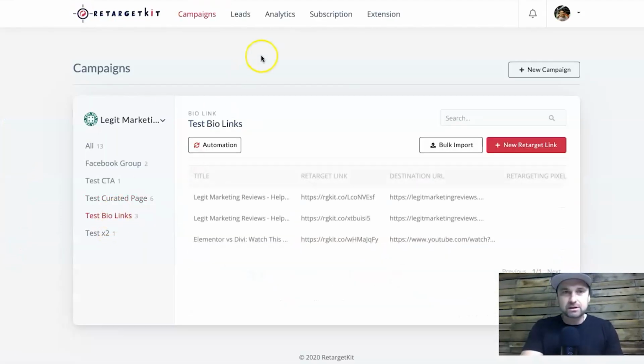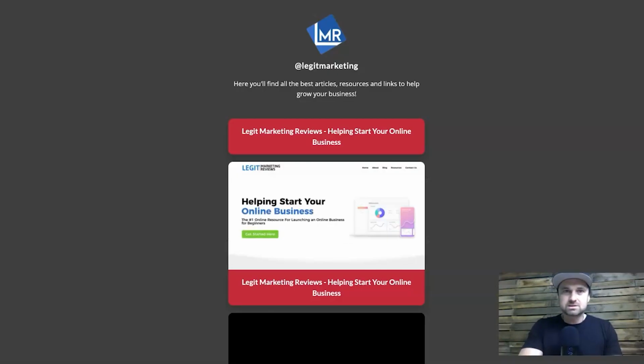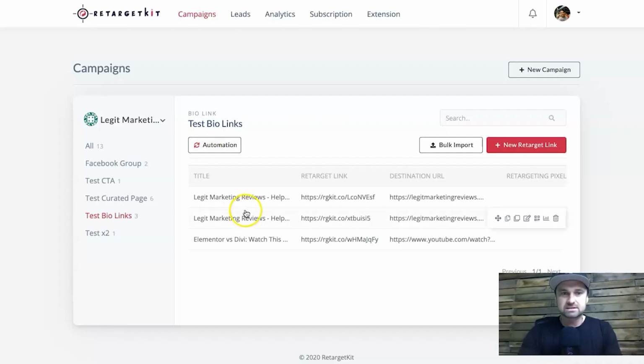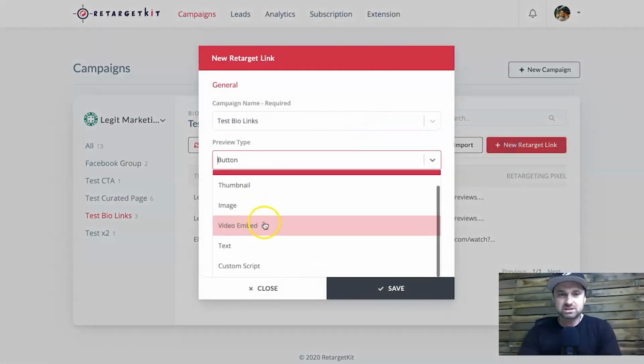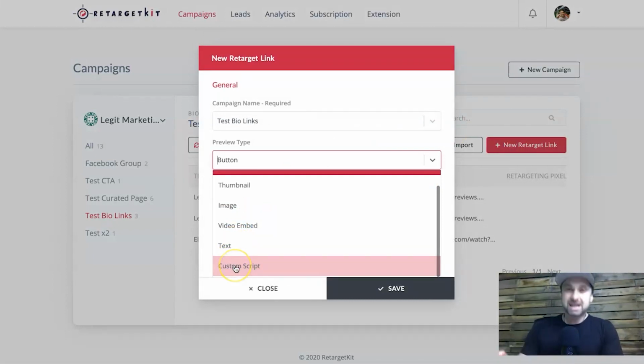Now I'll quickly go over the bio links. It's the same exact thing. So if you have ever used a bio links service before, like things like Shorby, things like Linktree, I think even Later has one now. It's basically you drop in a bunch of links, and you can either decide if you want to have it embedded. I'll show you the options just so you can see. We've got buttons, thumbnails, images, video embeds, text, and custom script.